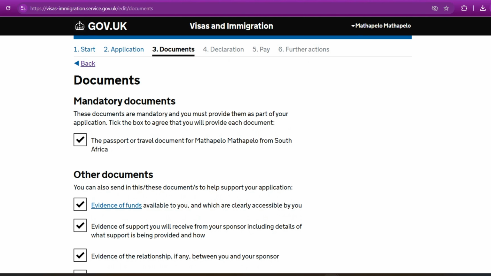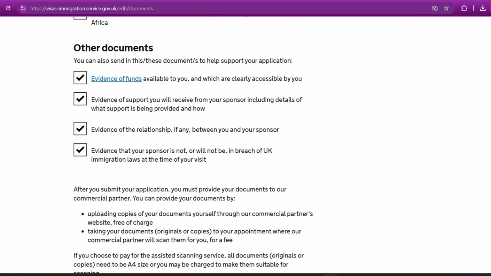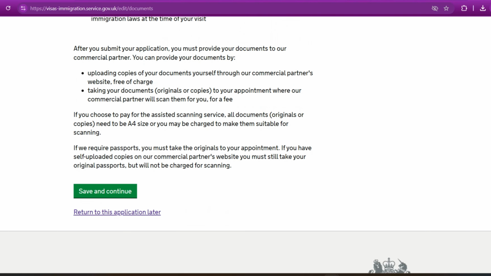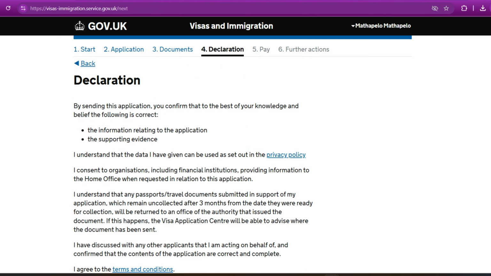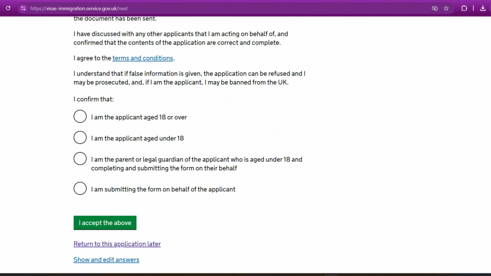And the third step will be documents. That's when you are supposed to submit mandatory documents and other supporting documents, such as your evidence of funds, your evidence of support, evidence of the relationship if you're being sponsored, and then evidence of your sponsor that they will not be in breach of the UK immigration laws at the time of your visit. And then we move on to declaration. So basically there, they just want to know that the information and supportive documents that you submitted are correct.